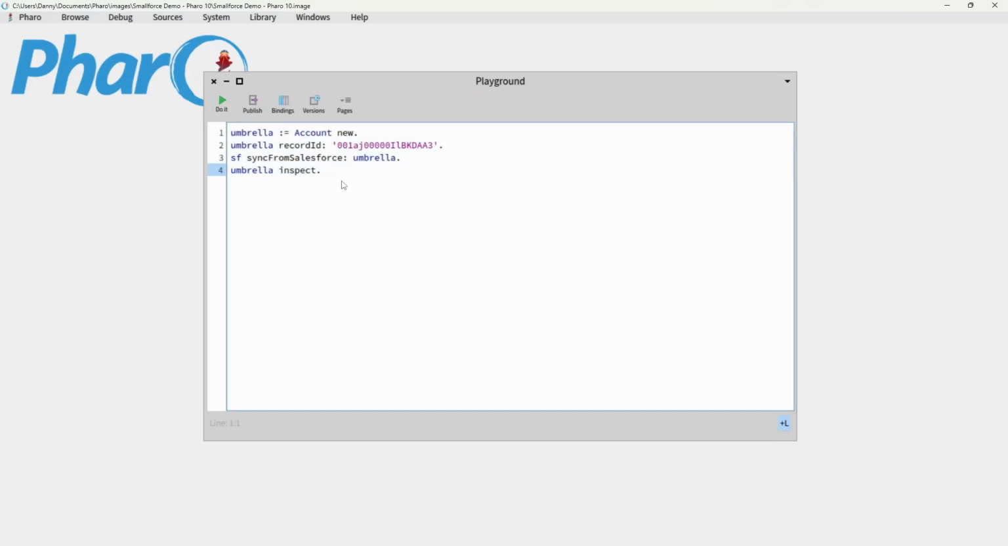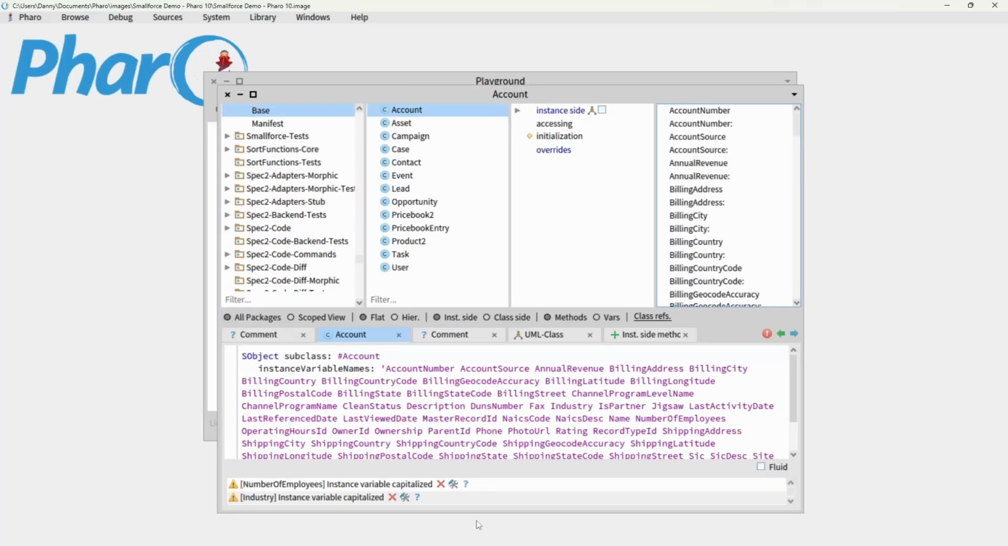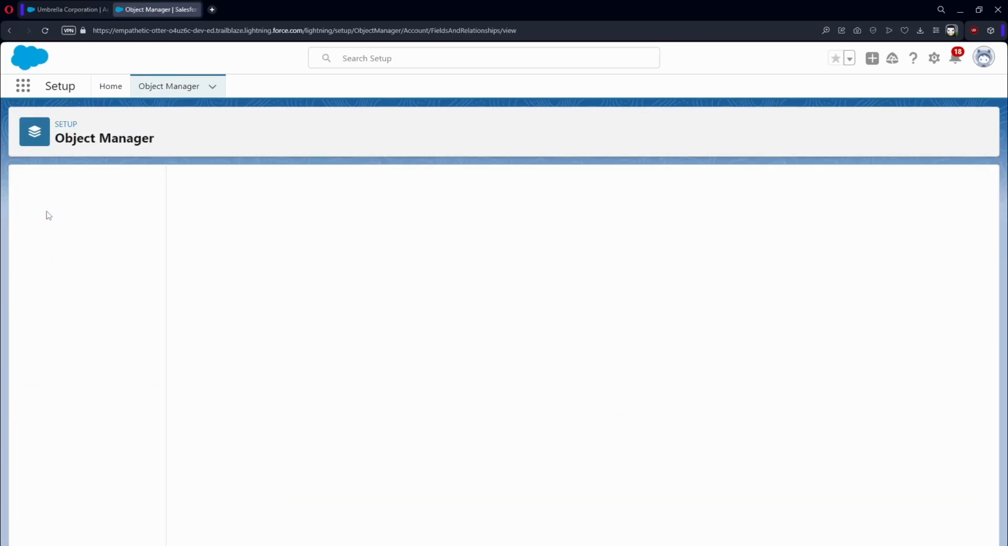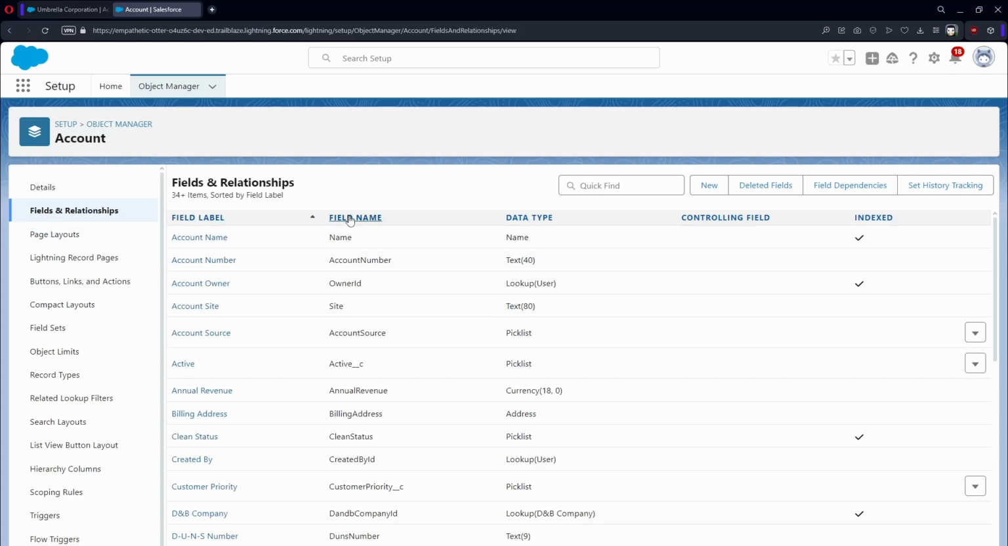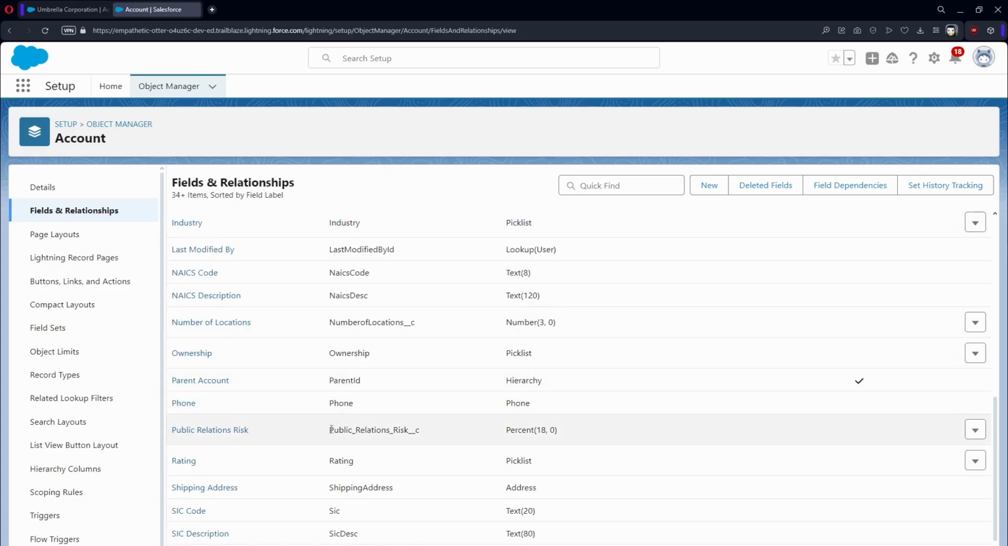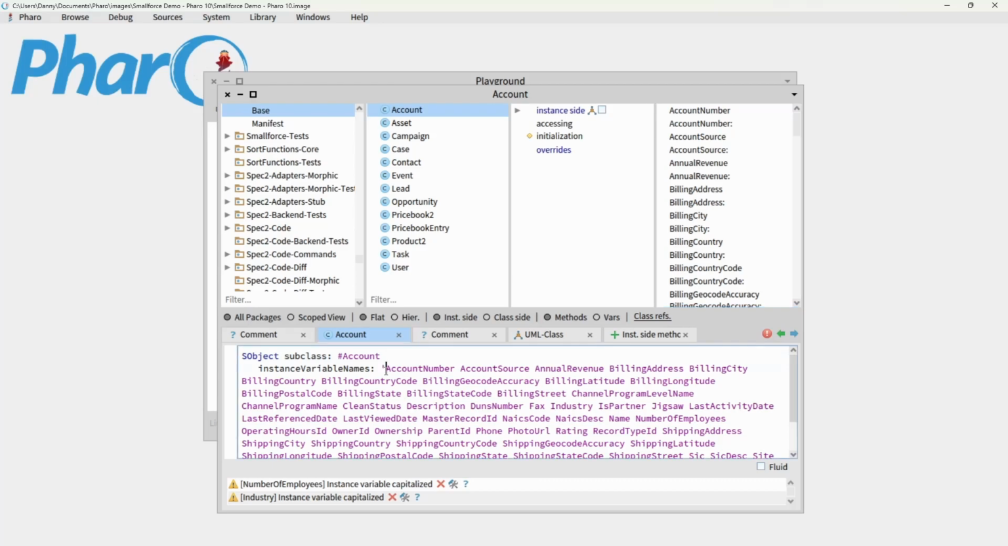So how do we implement this custom field on an object in Smalltalk? I'm going to open a browser on the account. And the name of our custom field. We do use the field name, not the field label, because this is the API name. Public underscore relations underscore risk underscore underscore C. Copy that. Head on over here. I'm just going to make this an instance variable. Save that. Now there is some more setup to do.